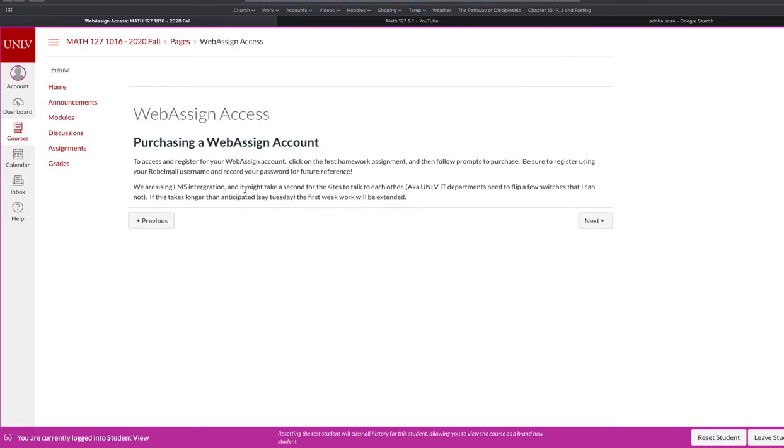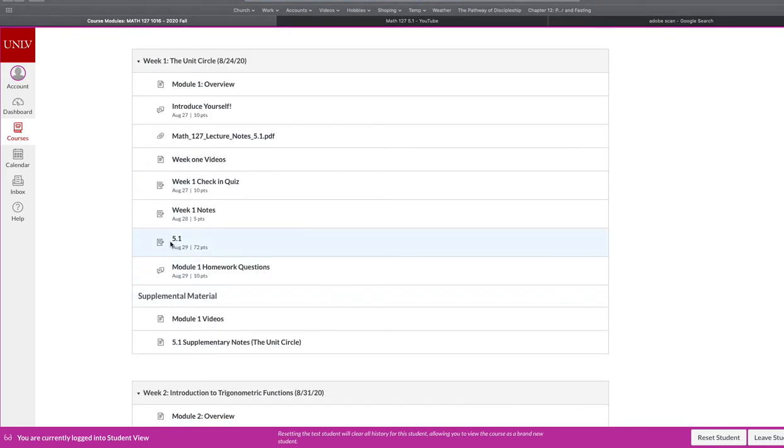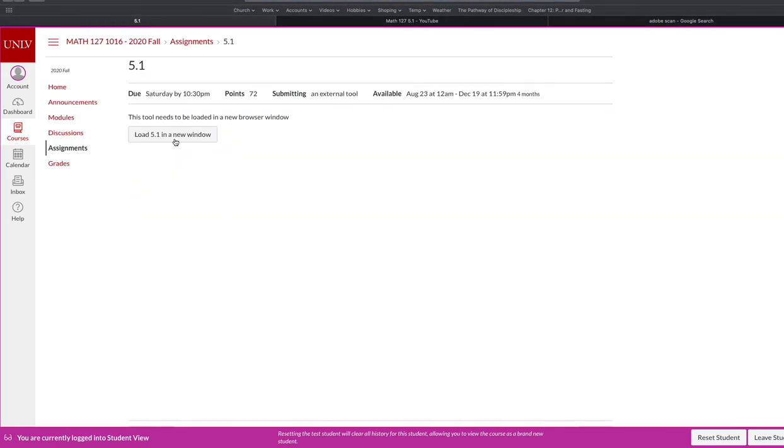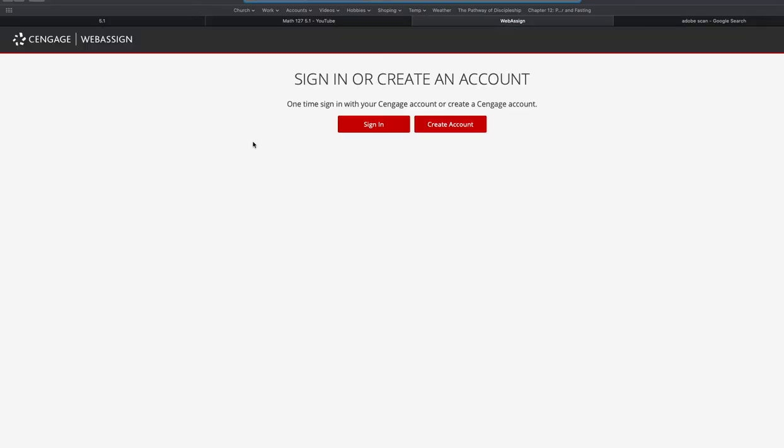Okay. All right. With all that said, WebAssign access. We're using LMS integration, so there is no code. And the department has flipped the switch, so it is now live and good to go, right? Make sure you're using your username and email just for future reference. Makes it easier for you. And so you just click on the homework, click on this, log into this window, create an account or sign in, and then it automatically puts you in the correct class. Okay? So you don't have to worry about it.